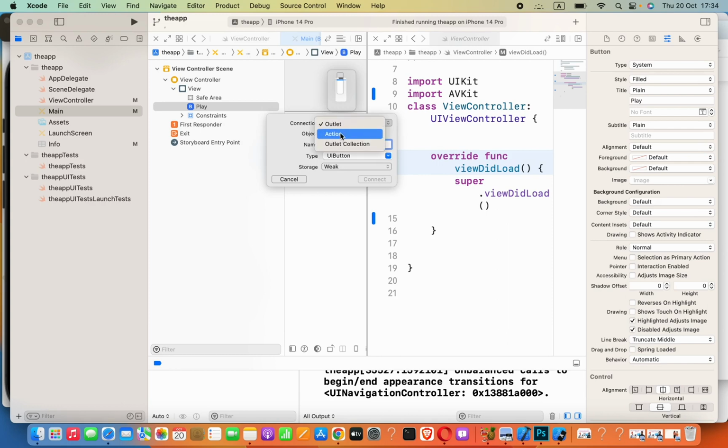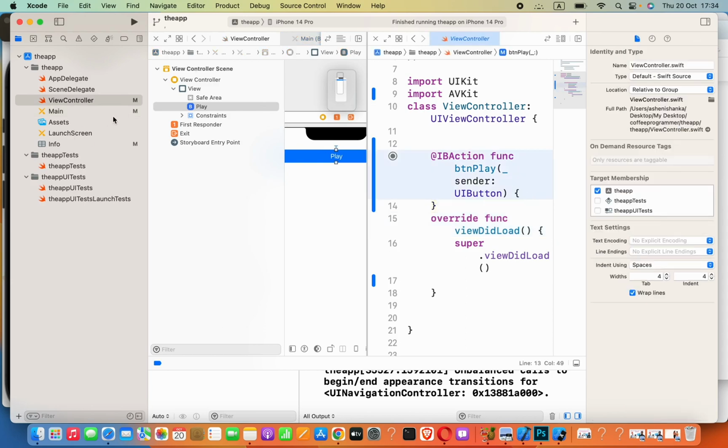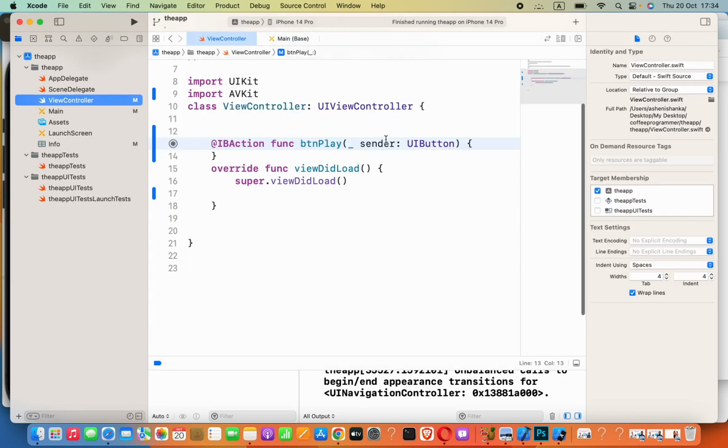Now I'm going to press control on the keyboard and drag it to here. Then I will set the connection as action. I will name it btnPlay. All right, now the type should be UIButton. All right, that is okay. I'm going to go ahead and open my view controller.